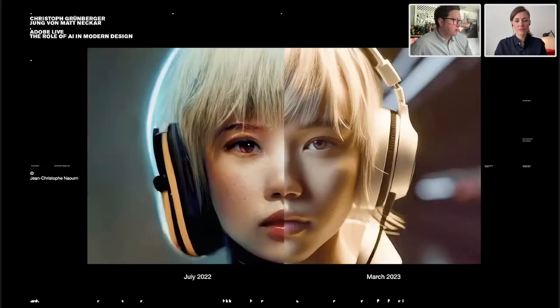A colleague of mine, Jean-Christophe Naour, working at Samsung, is also very deep into this subject, and he made a comparison. This is like an impressive example of this development over the last, not even a year, like half a year. So you have on the left side the one model from the same prompt from July 22. And on the right side, you have March 23. So you shift in expression from beautiful illustration, if you want, on the left, to a post photographic style within 6 months.